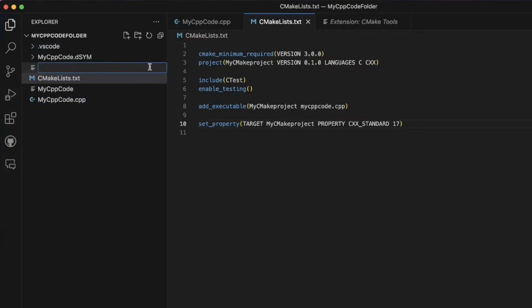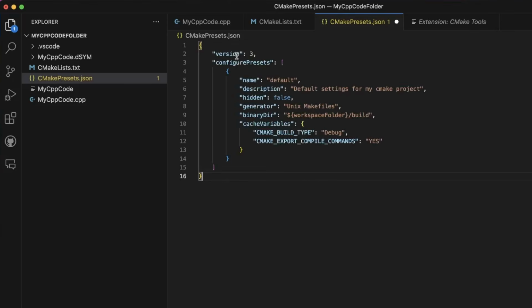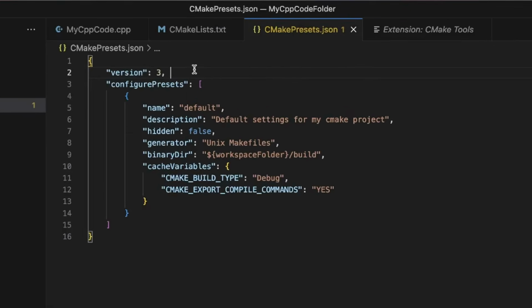To add the preset, you just need to create a new JSON file called CMakePresets.json. I've already written my CMakePresets.json, so I can just paste this in and make sure that it saves. But let's walk through this line by line so you know what a normal presets file looks like. First, you need to define a default preset, which is what we're doing here.